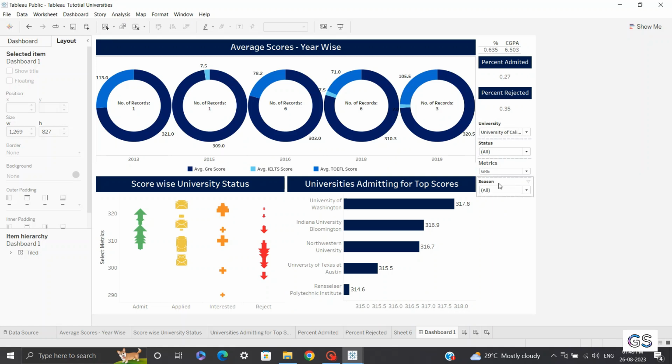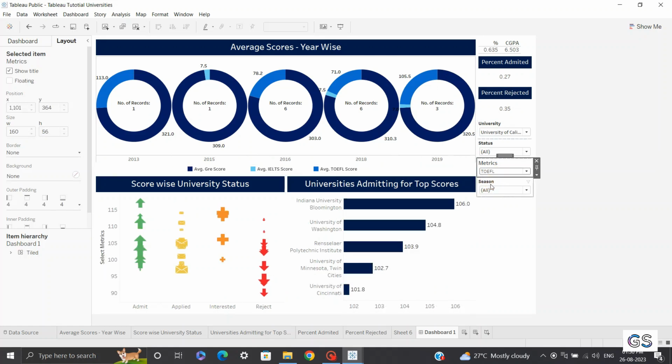You can also put 4 of these filters on the top ribbon over on top of average scores year wise. Now another thing: if I'm changing the metrics from GRE to TOEFL and the values are changing, I want to view these metrics in my title as well. Instead of score wise university status, I want to view GRE score wise university status, and this value shall change dynamically based on the change in my parameter. How can I do that?